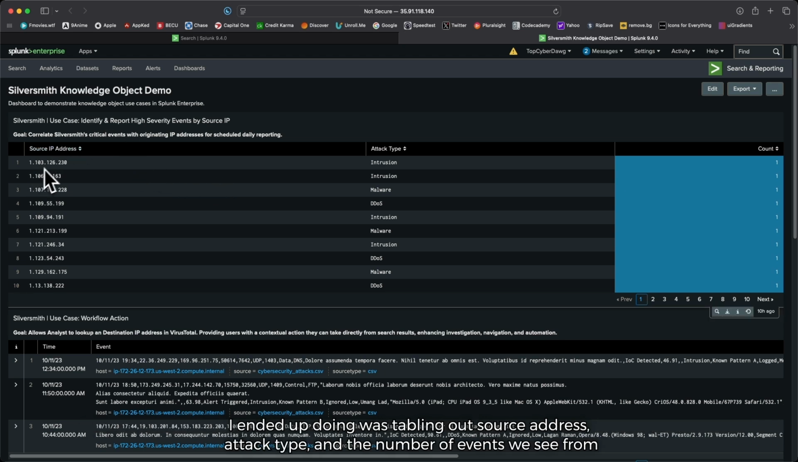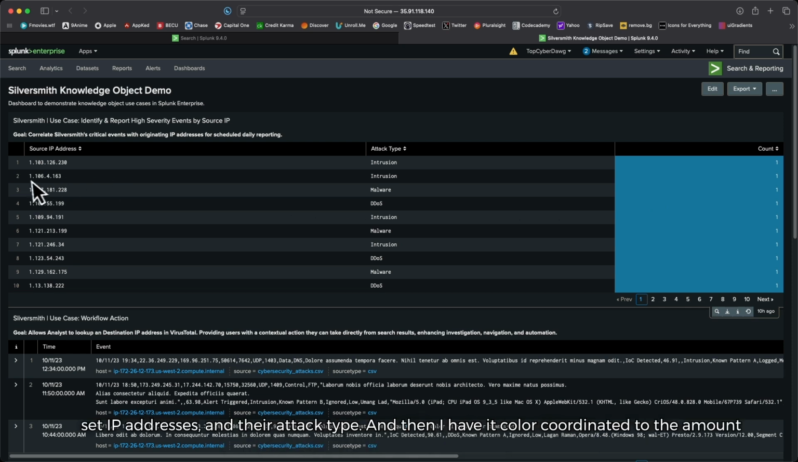All right, so what I ended up doing was tabling out source address, attack type, and the number of events we see from said IP addresses and their attack type. And then I have it color coordinated to the amount that we see here. So it's blue because it's very low, but it would increase as we see more events flagged.